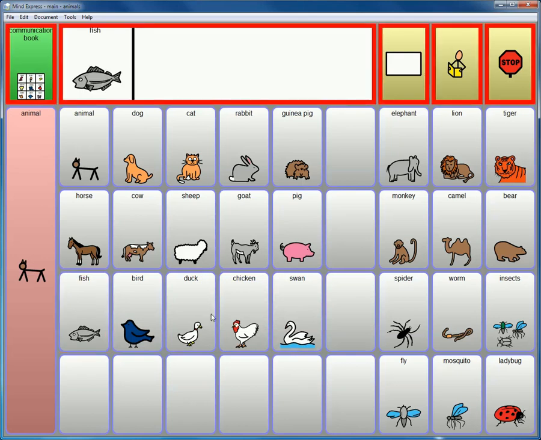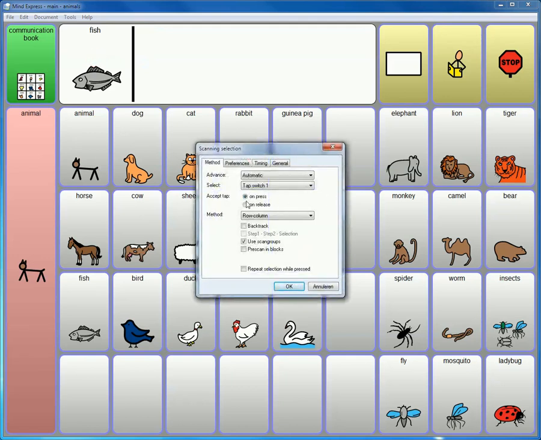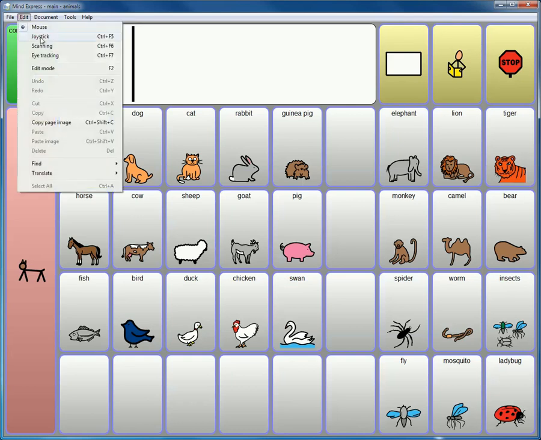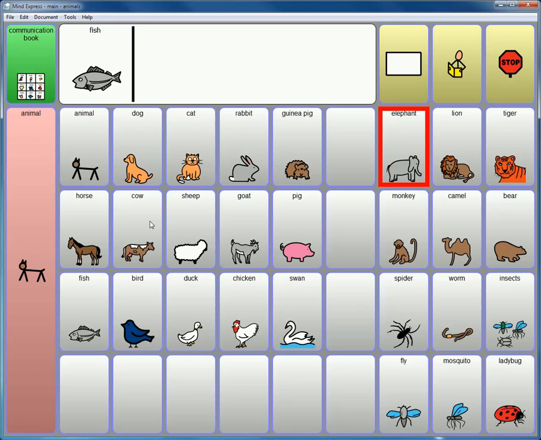So if we have a look in the scanning settings, you can see that my method is still row column, and there is a checked option that says use scan groups. If this is checked, the scan groups will be used. It's a default setting, so it's on. And if I would choose linear, it would basically do the same. But then as soon as I select the animal group, I would do linear scanning in that.